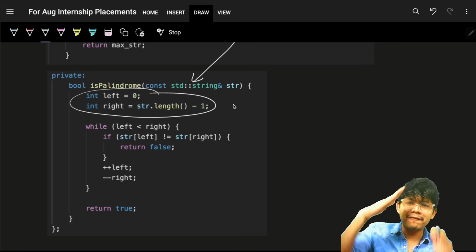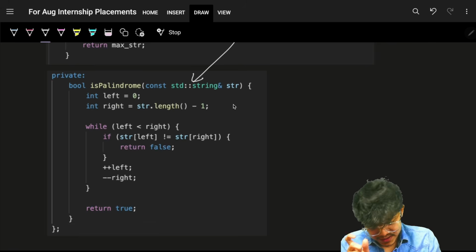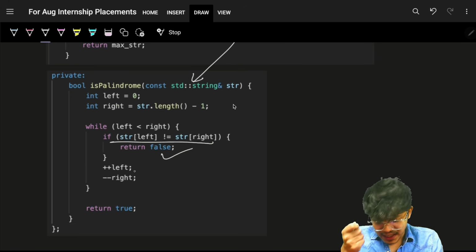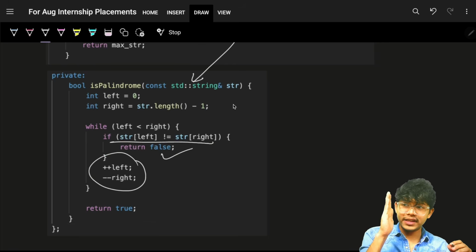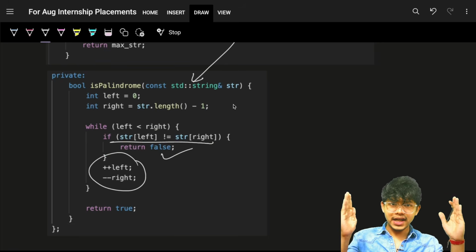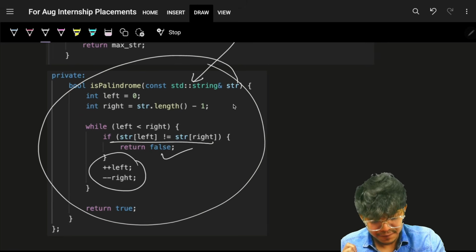It will just compare left and right. Now while left is less than right, I'll just compare my left and right. If it is not equal, then simply it is not a palindrome. Else I'll just simply keep on reducing, which means left will keep on coming inside, right will keep on coming inside. So basically left and right are at the extremes, and they will keep on coming inside and keep on checking the pointers so as to check if it is a palindrome or not.